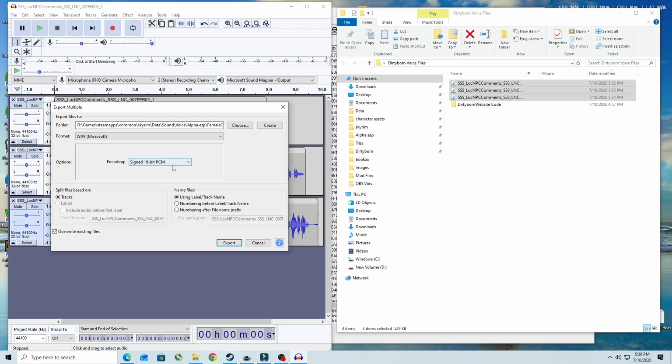We want this assigned 16-bit PCM. We want to check tracks, to check using label track name, override existing files. We want all of that checked. There may be something else that shows, if you've never used this before, a checkbox that says don't show this in the future. So click that so it always comes to this. But either way, this is what you want checked off.